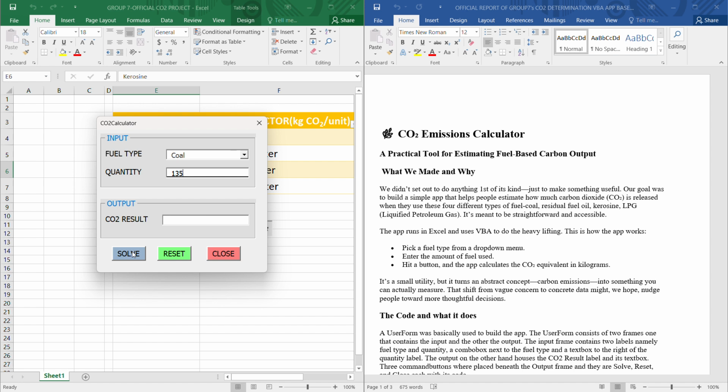The app calculates the CO2 equivalent in kilograms. Looking at it, the fuel type is coal, the quantity was 135, and the CO2 result is 326.70 kg. It's a small utility, but it turns an abstract concept, carbon emissions, into something you can actually measure. That shifts it from a big concern to concrete data, and we hope it nudges people toward more thoughtful decisions.